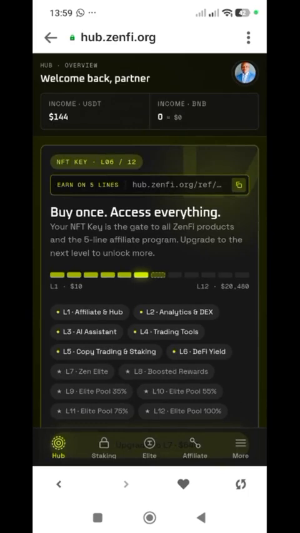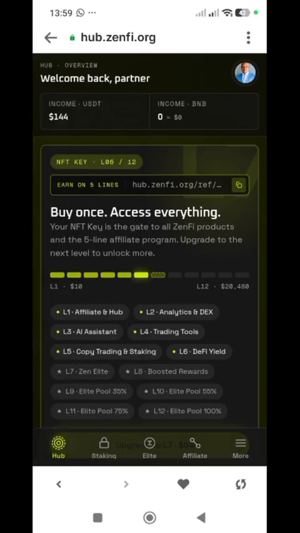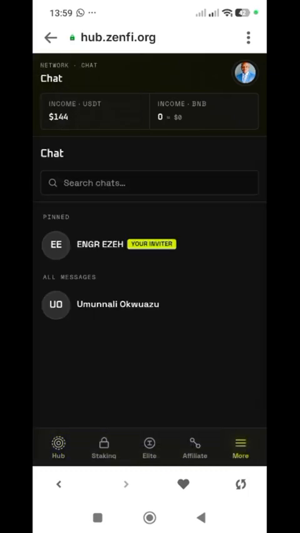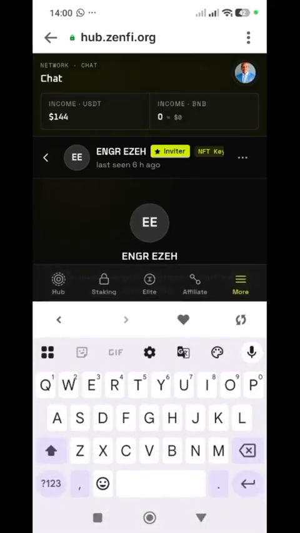First of all is to try and locate the chat button. You click on this more button and then it brings you down here. You can see the chat button. You click it. Okay, now there are two people already highlighted here. This is my inviter and this is my downline. So what do I do? If I want to chat with any of them, I can simply click on the name, and then in this box I can send a message.